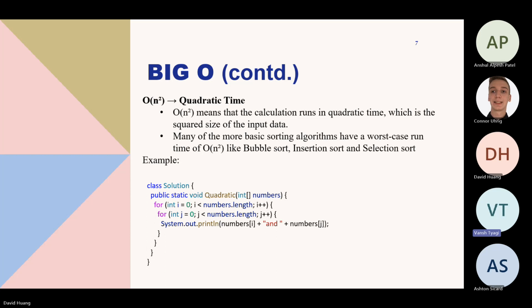So yeah, it's kind of worse because for bigger inputs, this program is going to take a longer time to run. So yeah, we should avoid quadratic time complexity while creating an algorithm. And most of the sorting algorithms are O of n squared.